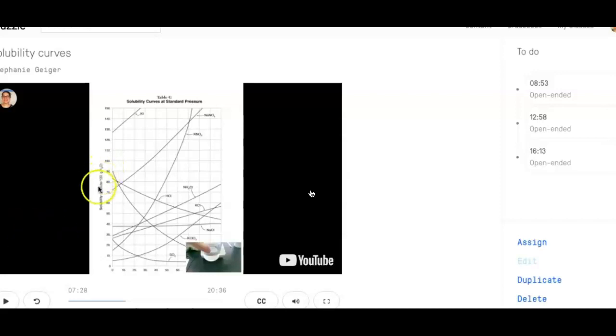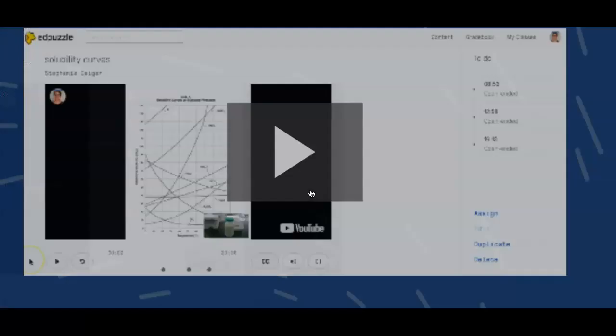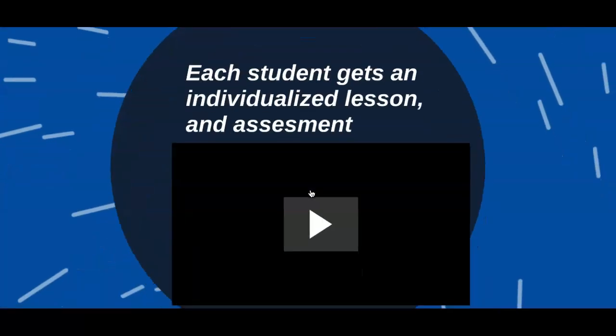So this is a good example of how I've used EdPuzzle just simply to take a lesson that I used to do and revamp it and give every student their own little personalized lesson there. So each student gets an individualized lesson and an individualized assessment.